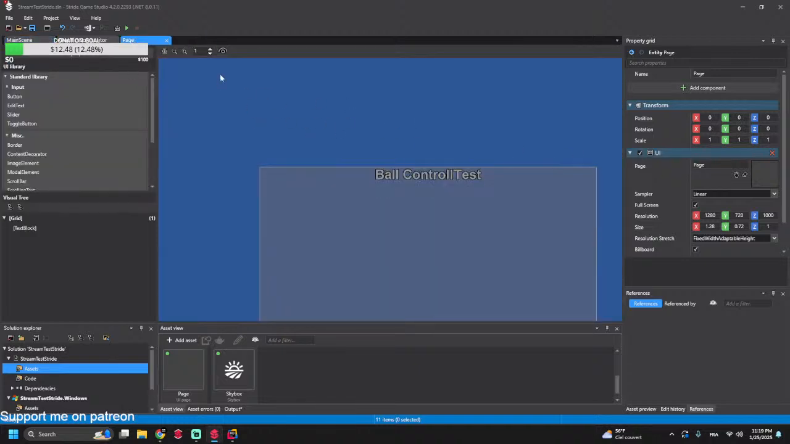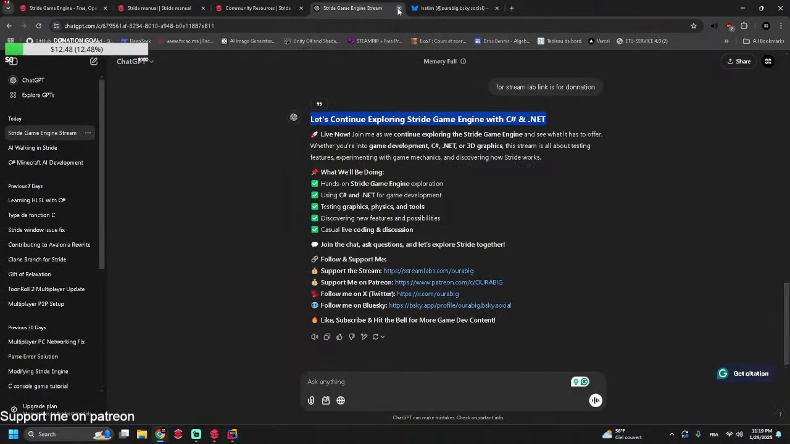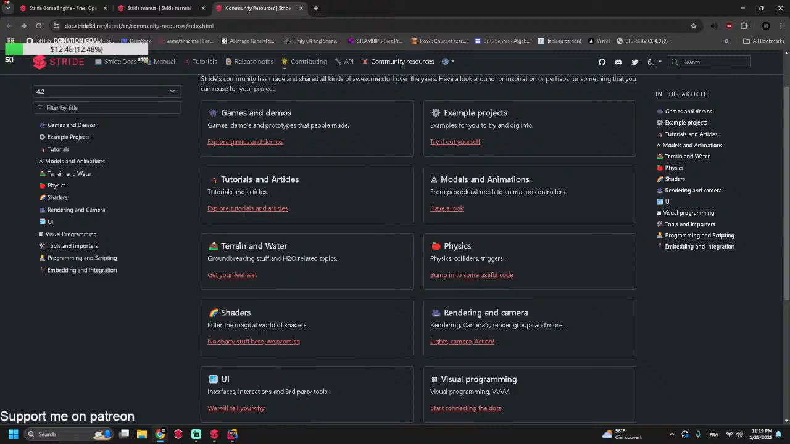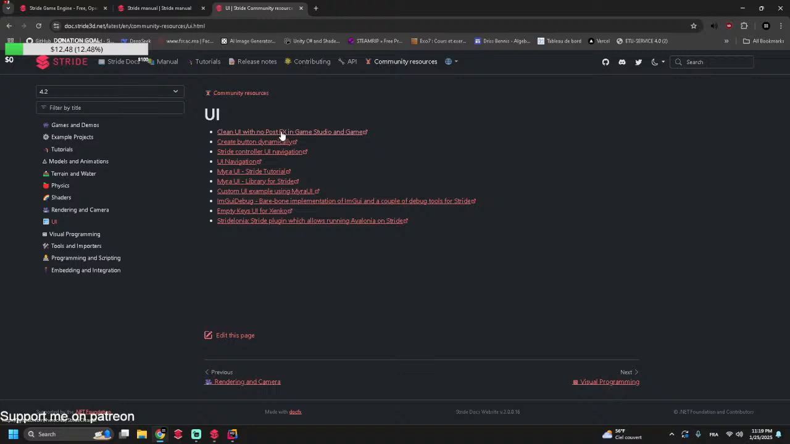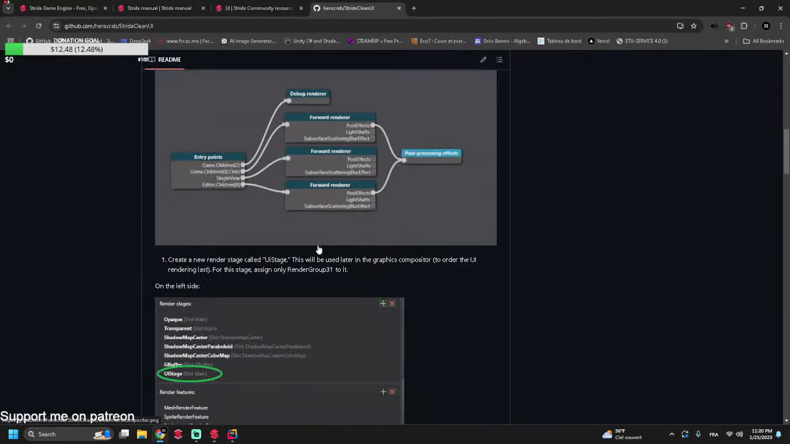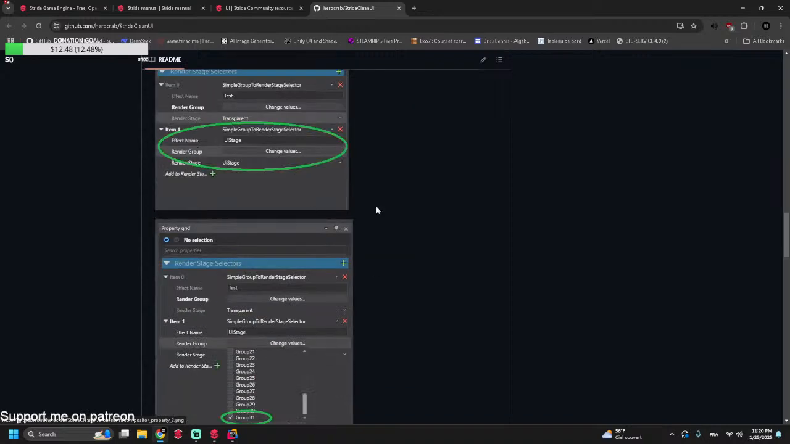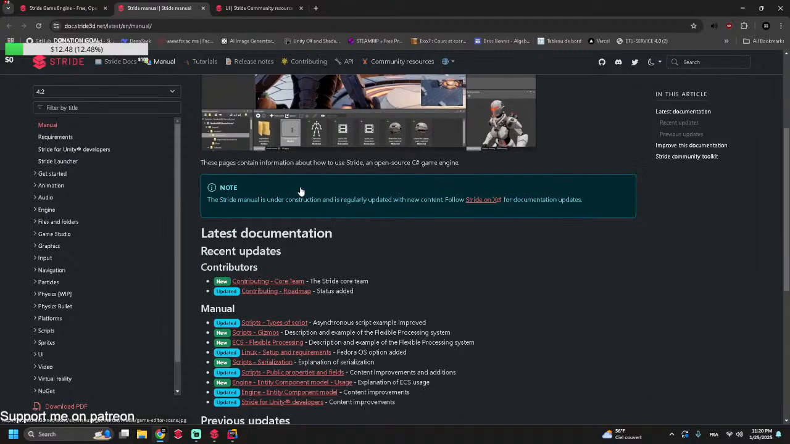Also in the last stream we implemented the clean UI, which you can find on the Stride website in the UI section, the clean UI with no post effects. We did it last stream. We discovered step by step how to do it. So now let's just start making our project.